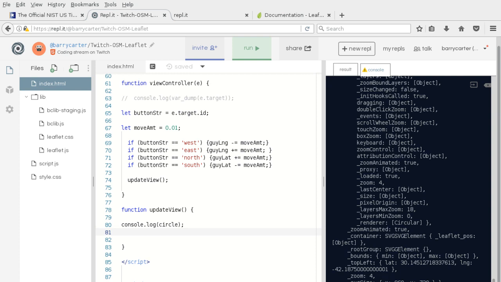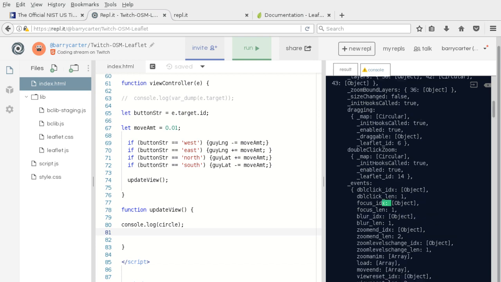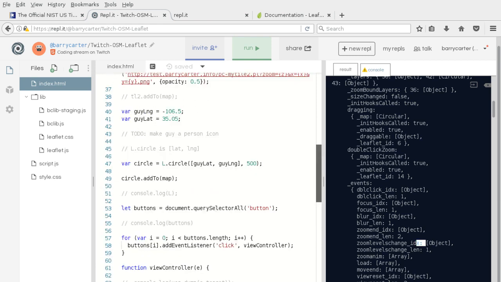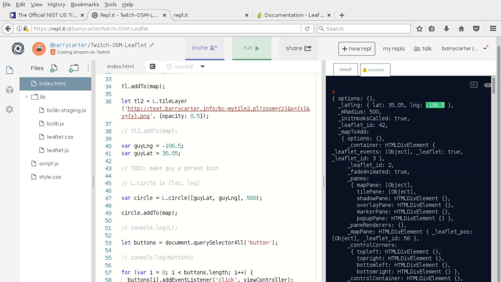It's SVG point. Usually the variables that have underscores, we really don't want to be changing. Those are internal variables. It's a general rule. Okay, so we know that the guy... this is cheating. We know that something in him is minus 106.5 because we assigned it. So why don't we look for minus 106.5 and see where we find it. Okay, that's in an underscore variable. We probably don't want to touch that. But that's the only place it shows up.